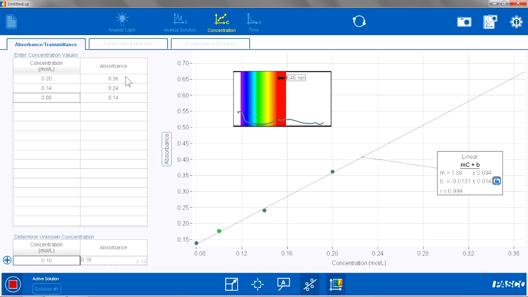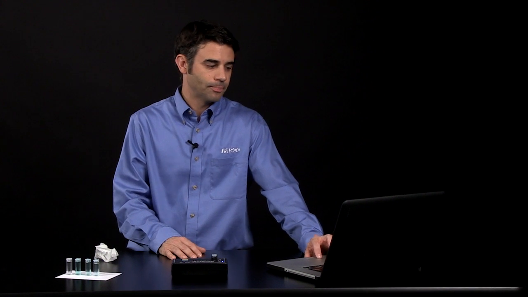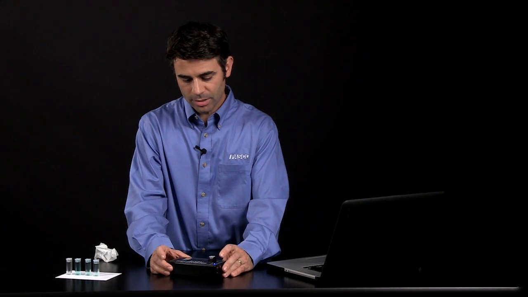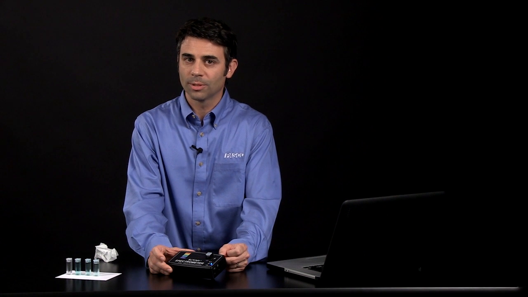But pedagogically appropriate, it allows them to create the curve based on the standards, to analyze an unknown, and there has to be some work on the student's part to figure out what the concentration of that unknown is. And they get some feedback of that using the software. So I'm going to stop data collection. So this has been doing Beer's law analysis using the PASCO spectrometer.